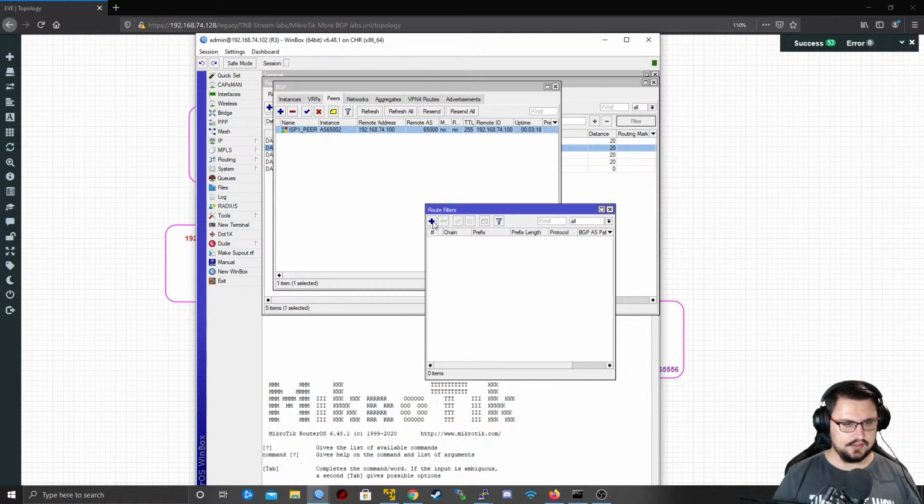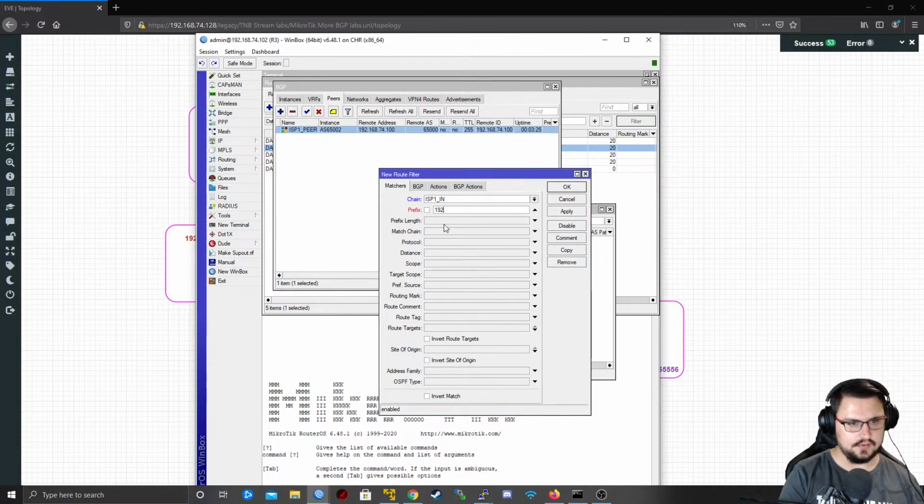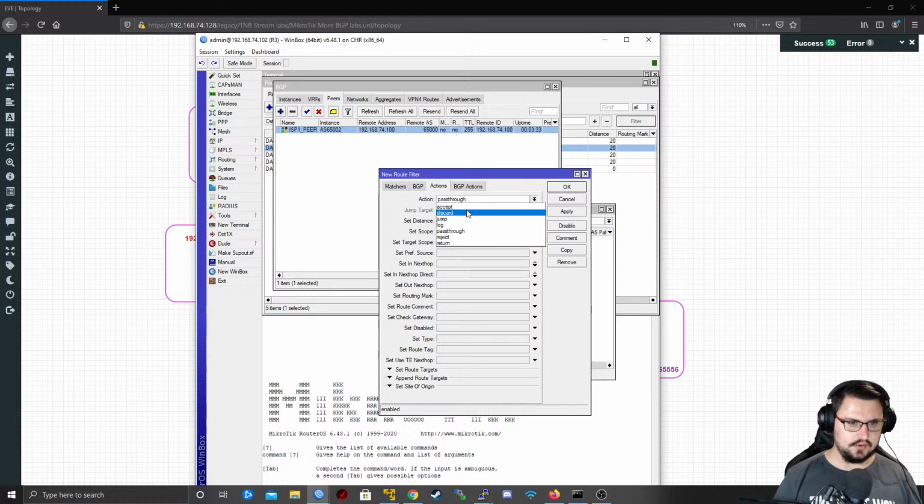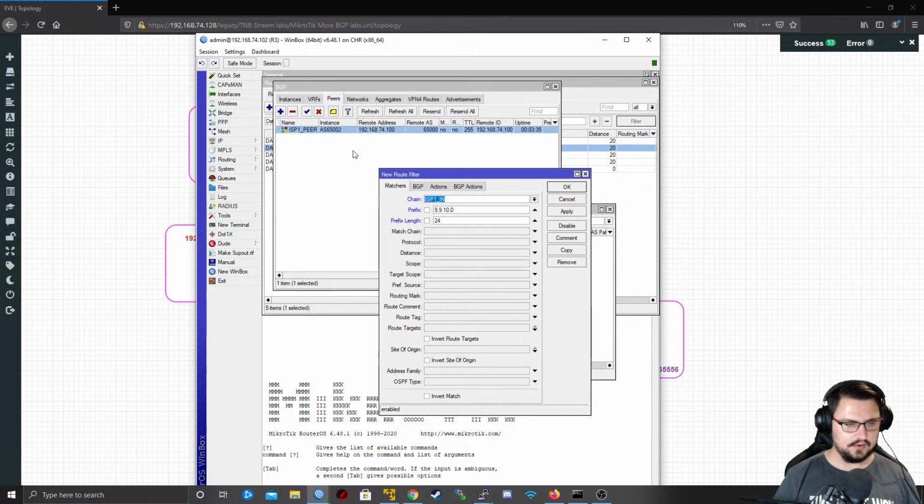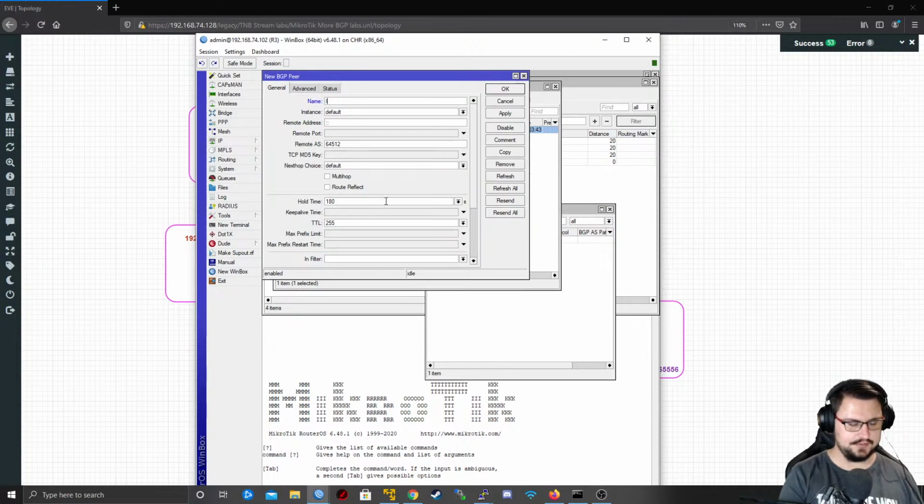So on ISP1 in, let's just call this ISP1 in, I already know that 9.9.10.0/24 I should be discarding when I'm learning that from ISP1. So let's apply that, and let's just quickly create a peer to ISP2 as well.